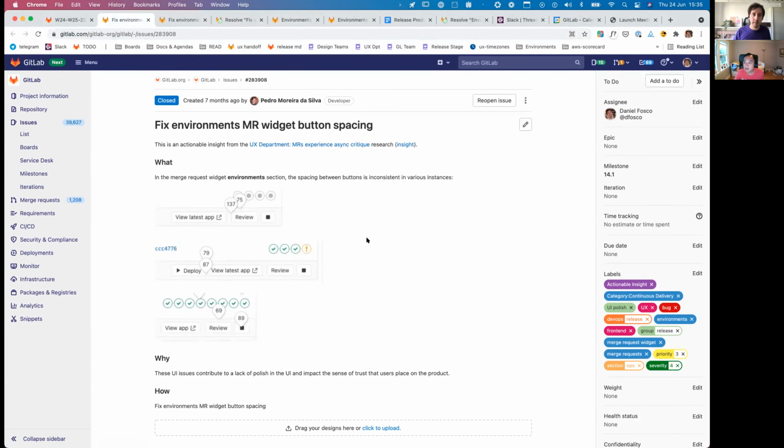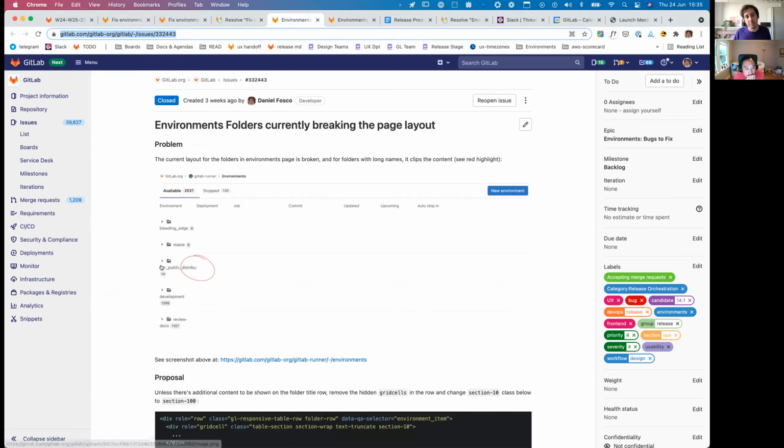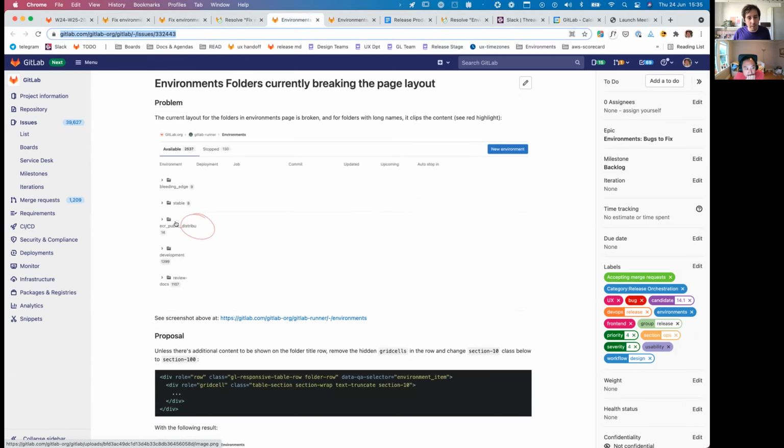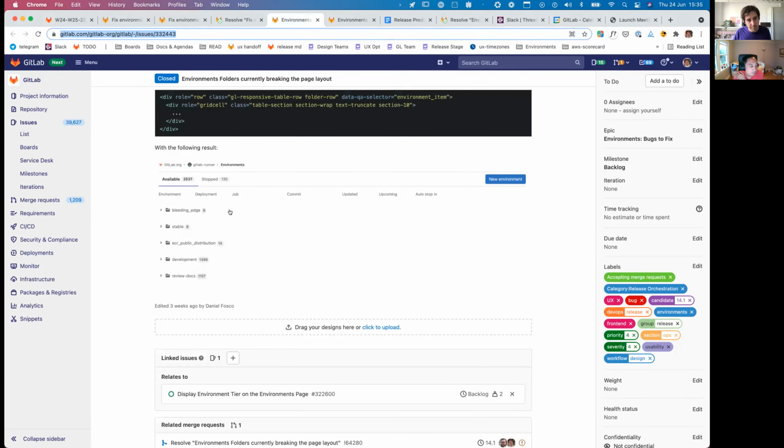There is a KR specifically for improving the merge request experience. So they annotated all the little bugs in the merge request page and then divided them by the relevant groups. Since this is related to review apps and deployment, this fell to us. And it was a quick fix. I took longer setting up the whole environment than doing these. But then since I already had my development environment set up, I decided to pick this one from the environments page, which looked really broken, and it was literally one class that had to be changed. So I was happy to fix that, and now it looks much better.